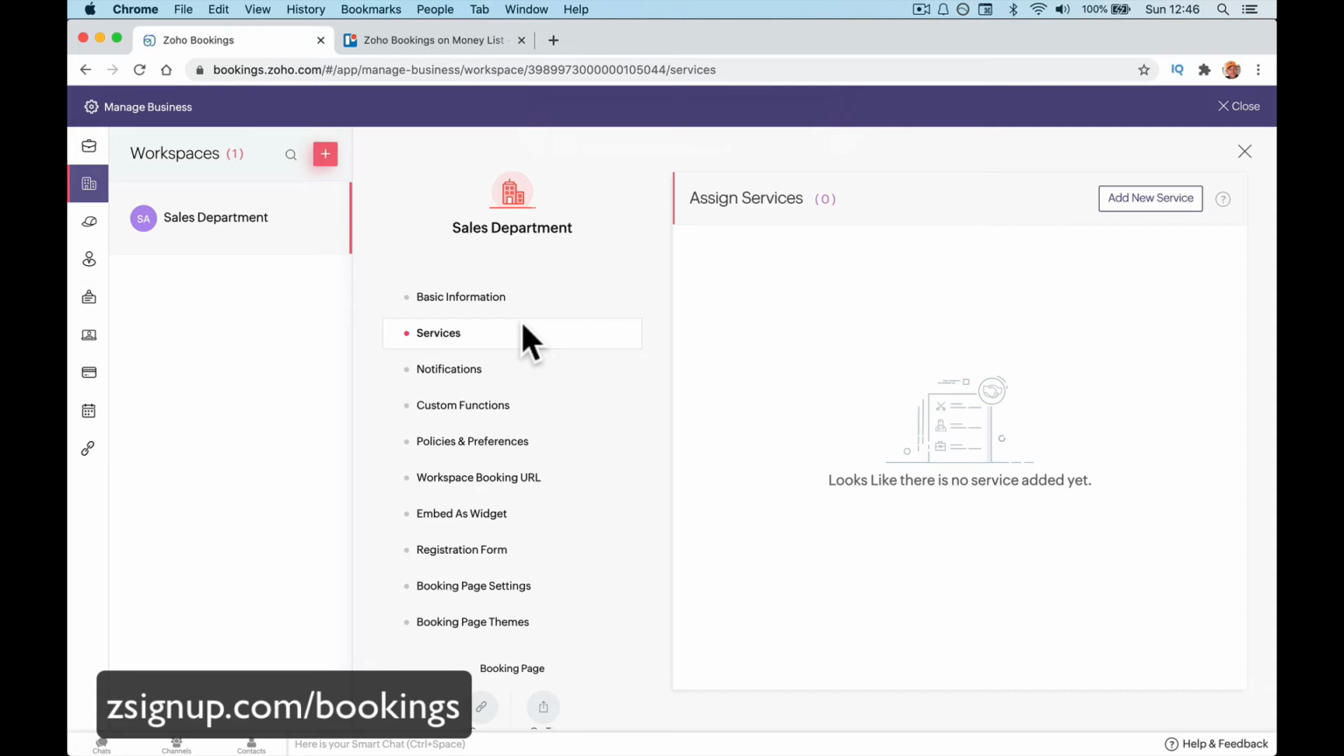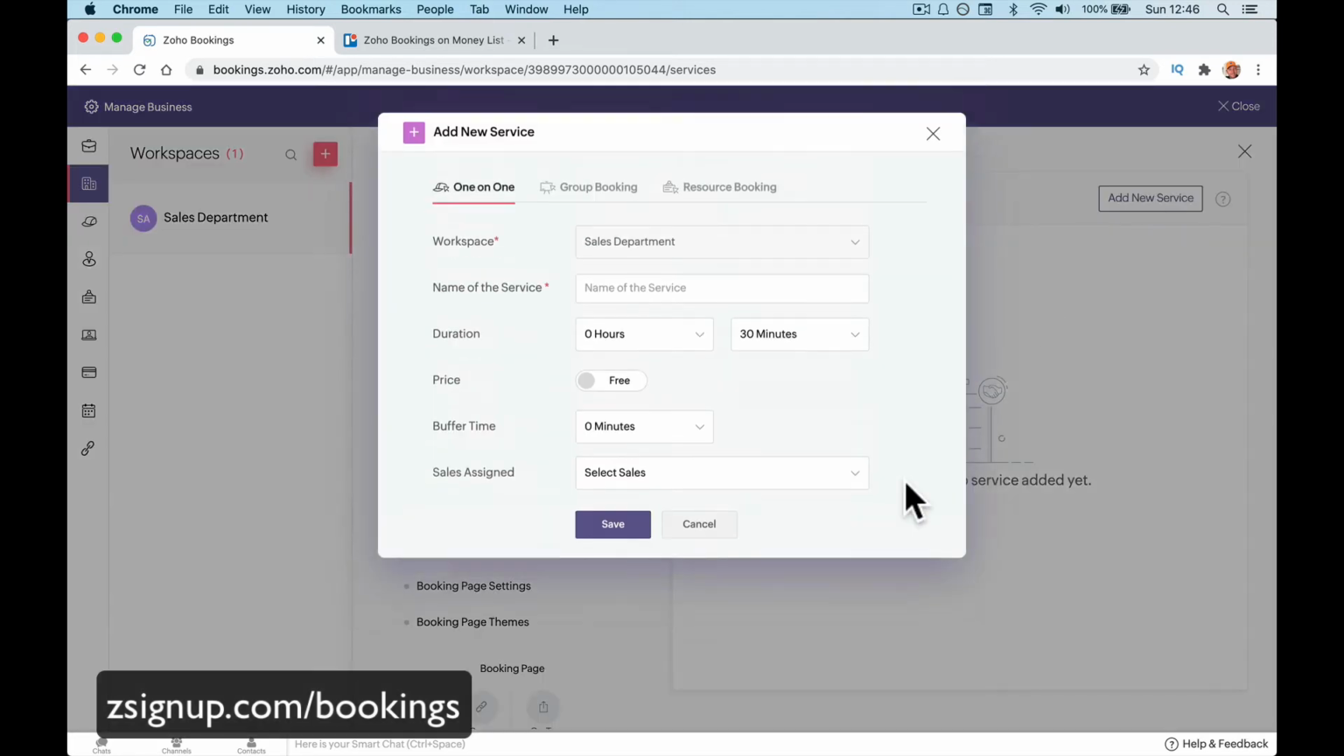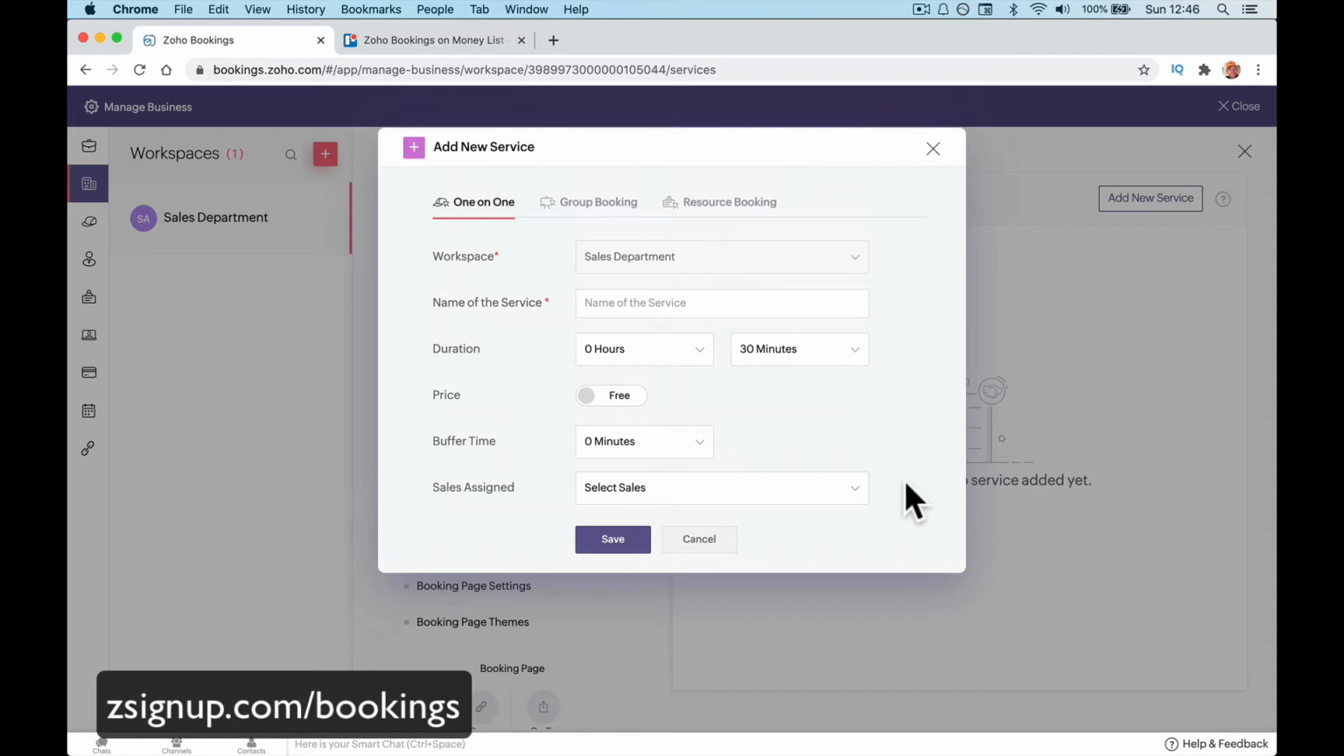So we need to set up a new service. And this might be a consultant or whatever your wording is. It might be different, right? So which workspace is it going to be for? It's for the sales department. There is only one. If you've got more, you can change it.